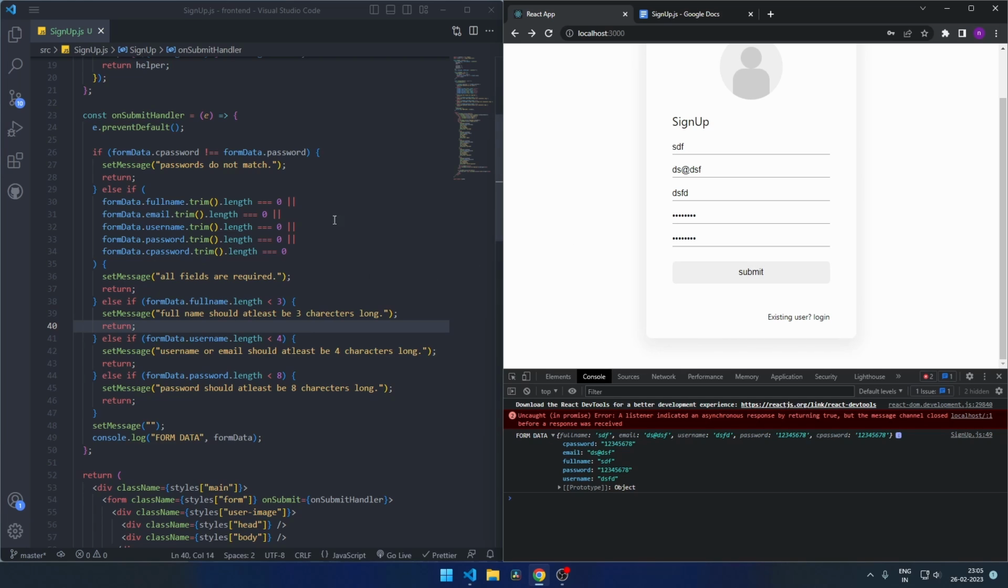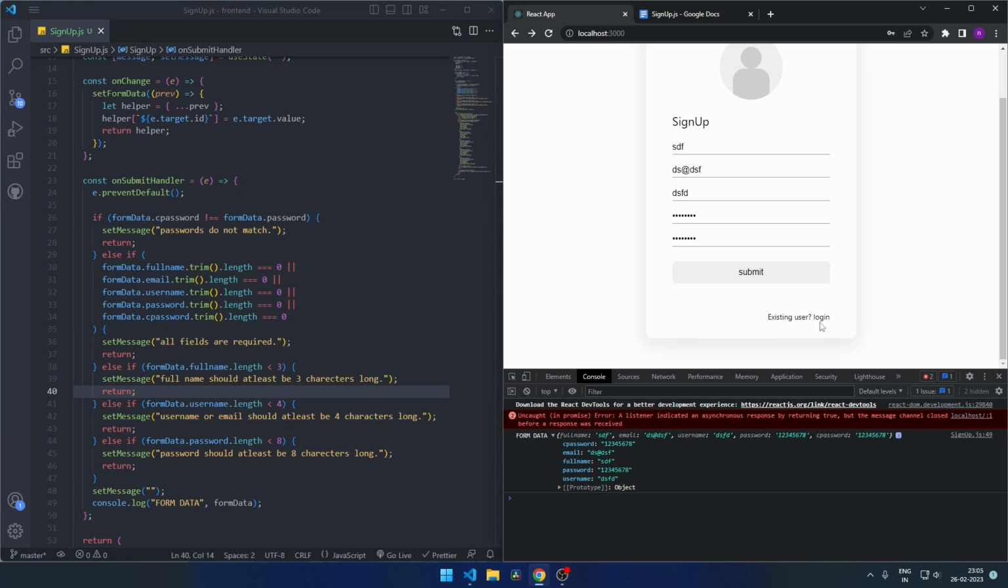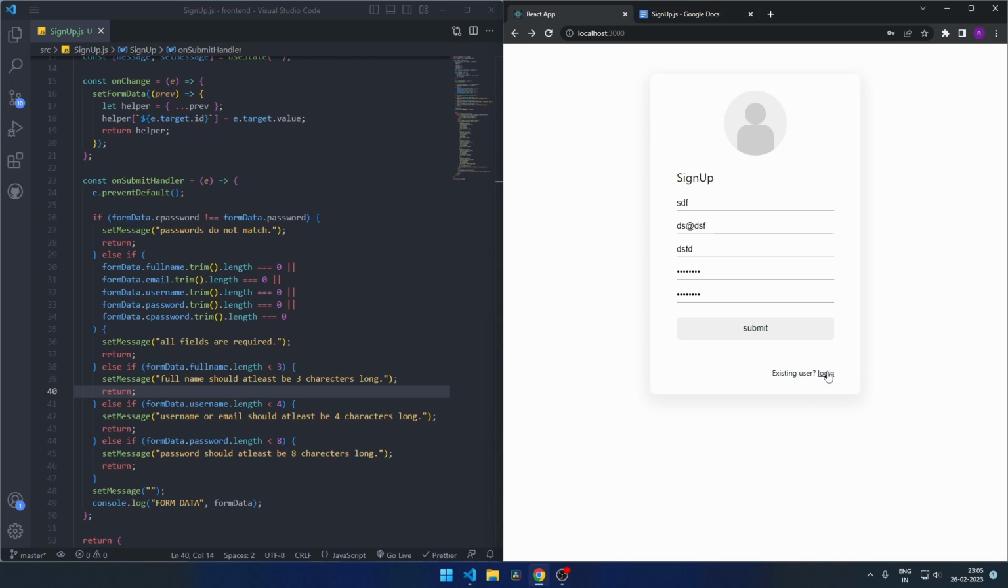Okay, fine. So for now this doesn't work. In the upcoming videos I will use routing to navigate between login and sign up page. We'll continue this playlist on the next video. So we are building a mini full stack application, so stay tuned for the next video.